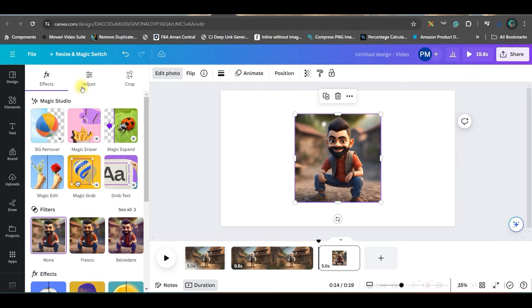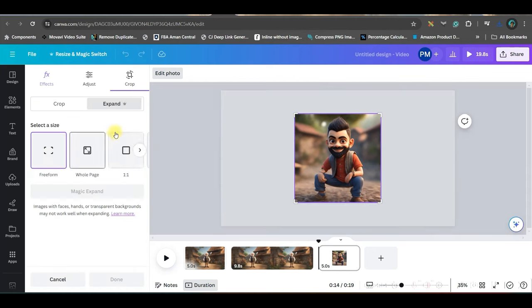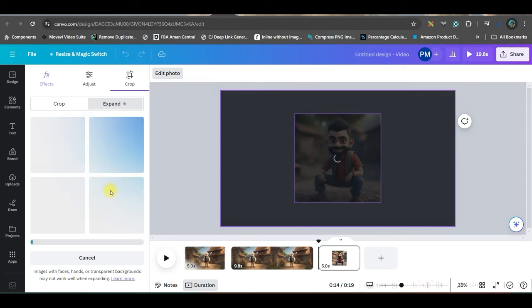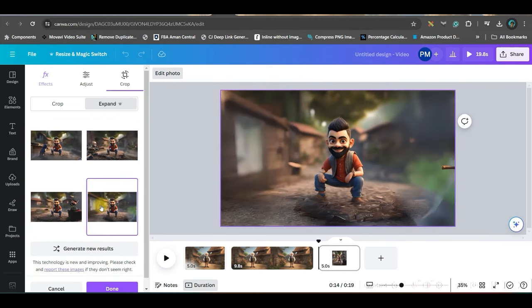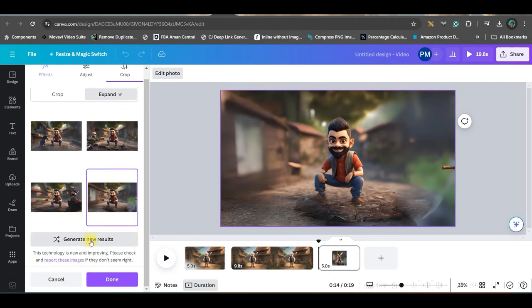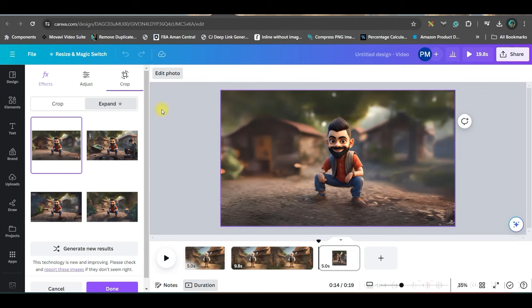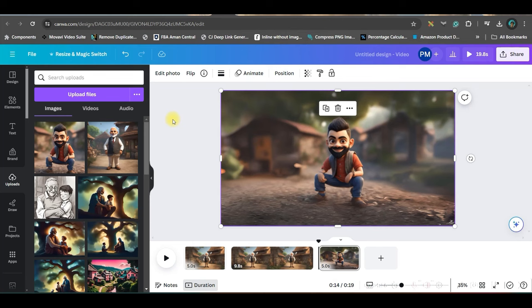Now once you select this and go to edit photo option, you can go to this magic expand option. You have different aspect ratios here. I will go for this whole page option and magic expand. This way you will get 4 generative AI images. You can choose any one from there. So I have got all these 4 images, but I like this one the most. If you do not like it, you can further generate new results like this, either this one or this one. I think this one is great. So I will go to this done option and it will come on my canvas.